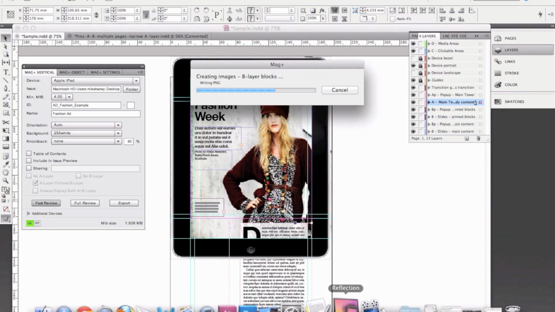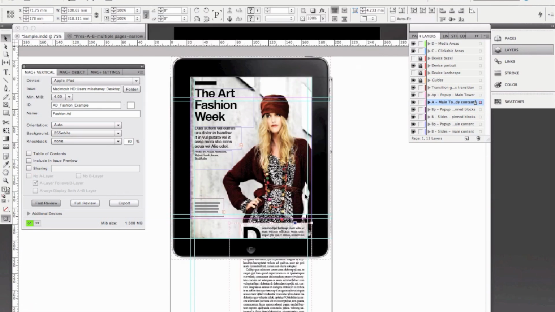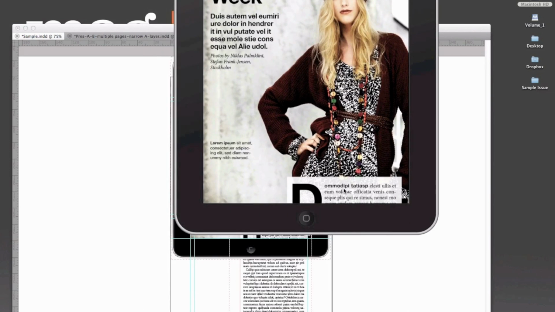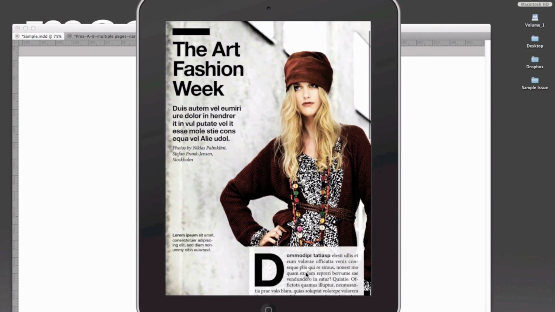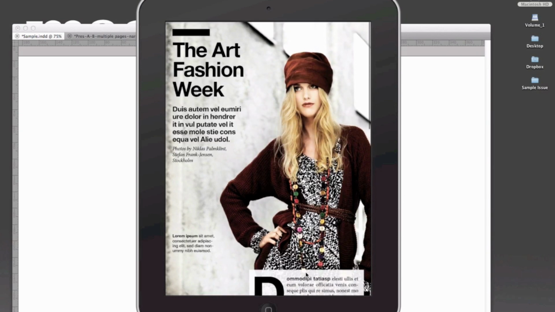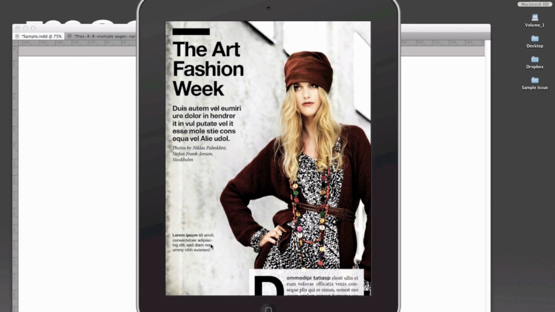Hit fast review. This is what you're going to want to do, especially when you're learning the system, is just keep trying stuff and hit review. Then play with it on your iPad. See if it looks and feels the way you want it to. So now let me scroll up. Okay, so that's a little bit better. And you can see because I moved that caption over to another layer, I didn't get that same white box behind it.